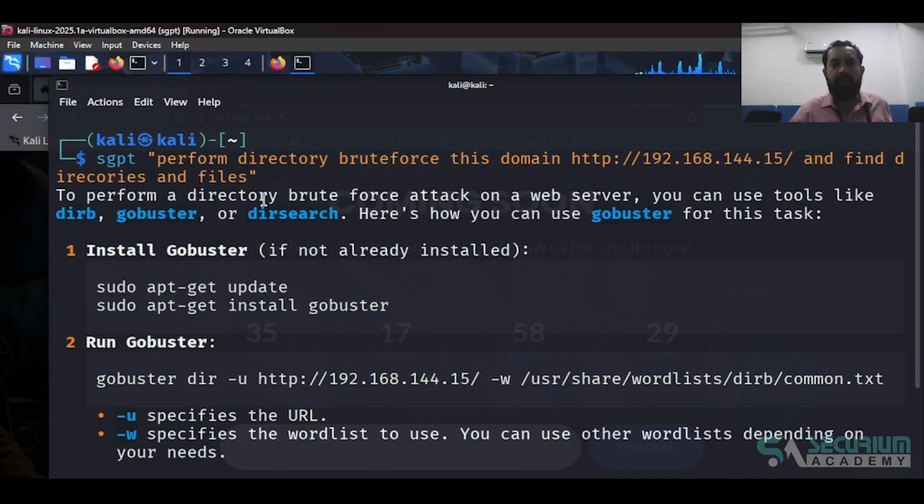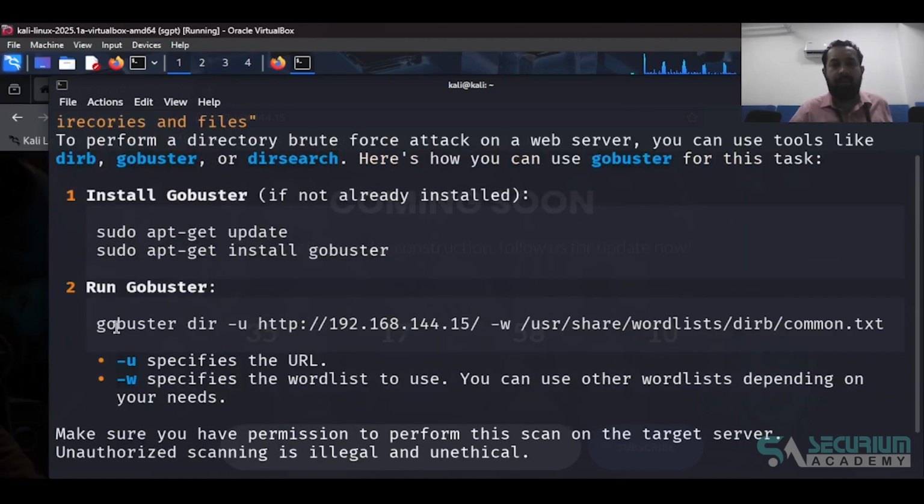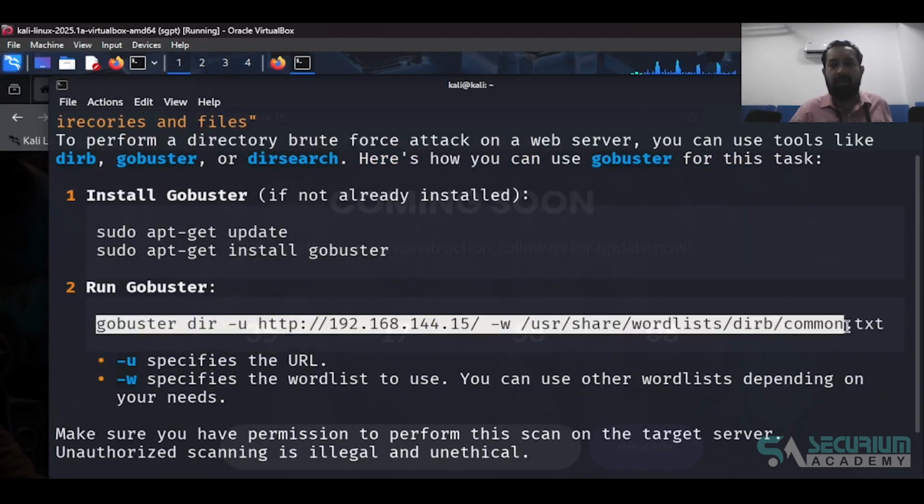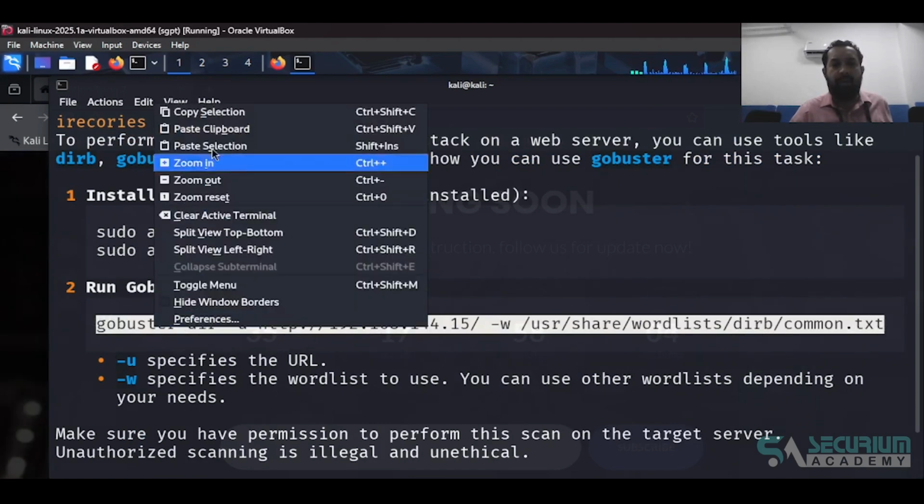To perform the directory brute forcing attack on a web server, you can use tools like DirBuster, Gobuster. Installation instructions also will be given. So this is how AI is helping in cybersecurity, saving a lot of time and increasing our efficiency. All we have to do now is copy paste commands. If you don't understand, it also gives you the walkthrough of the command, right?